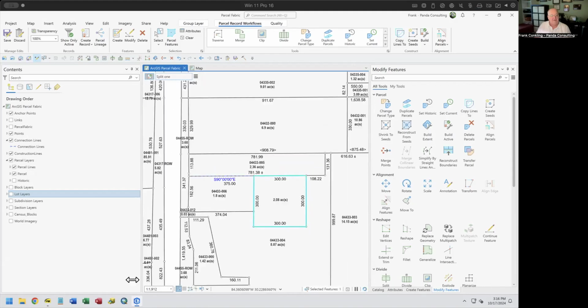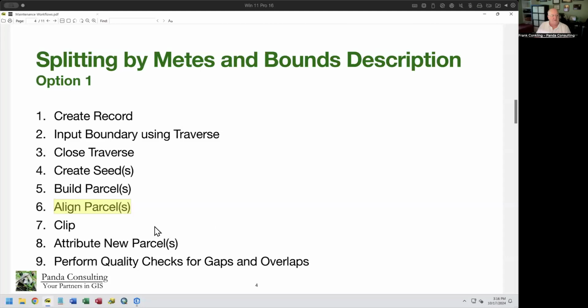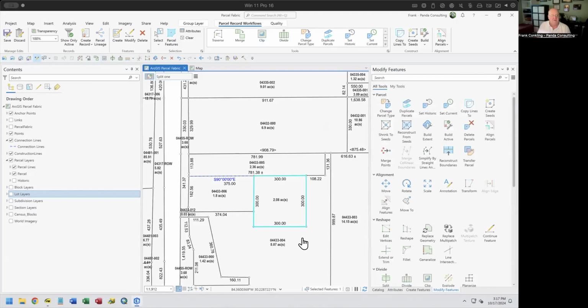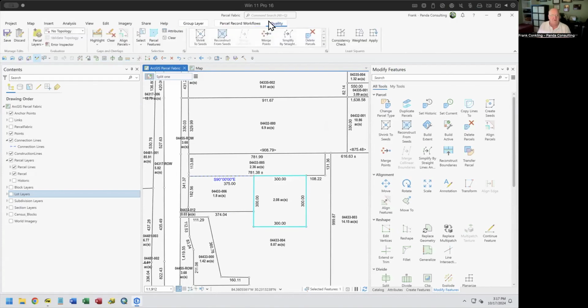So remember I said with the best practices, now that I've clipped it, I can attribute it if I want, but then I want to perform these quality checks just to make sure. And again, these are comparable to doing topology, but within the parcel fabric, it's faster and easier to do. The first one is, I'm going to highlight my gaps and overlaps to see if there's any gaps and overlaps in this area. And in fact, my alignment was good. I have no overlaps here. I'm fine with that, so I can clear that out.